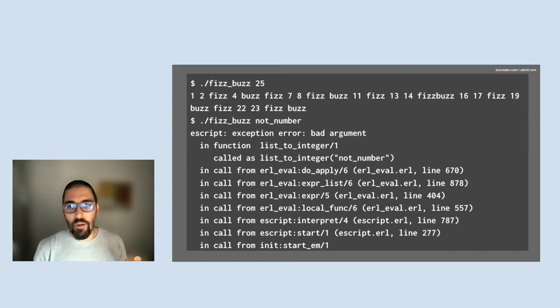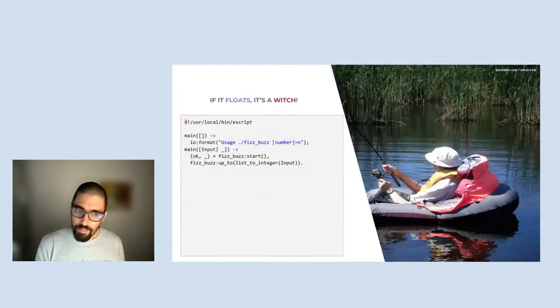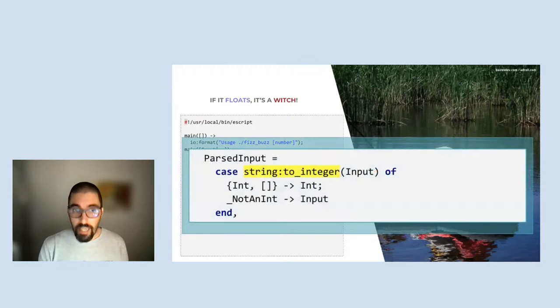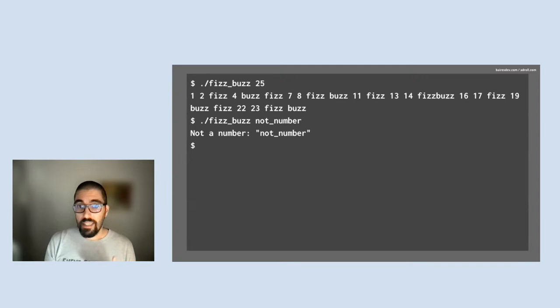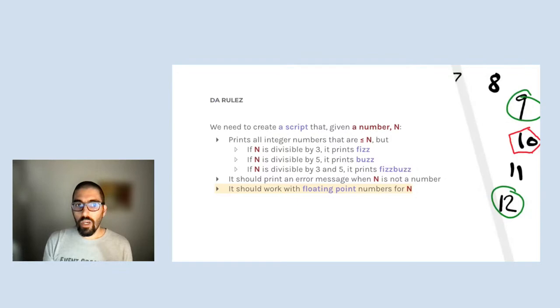And so we have to try catch that error or use a function that actually returns an error as I described before. Like this, string to integer provided an input either returns the integer or it returns an error with a description, whatever, doesn't matter. So if it's not an integer, we leave it. And so we get the algorithm to print out the message that we want. Like this. Cool. What are we missing here? We're missing the last bullet in the list. It should work for floating point numbers.